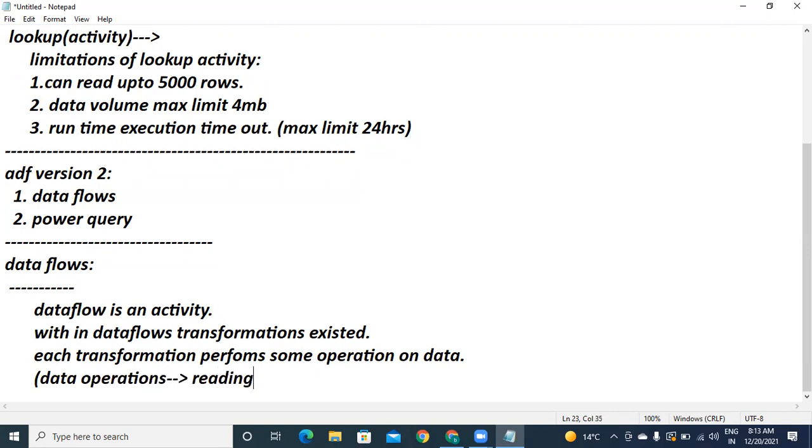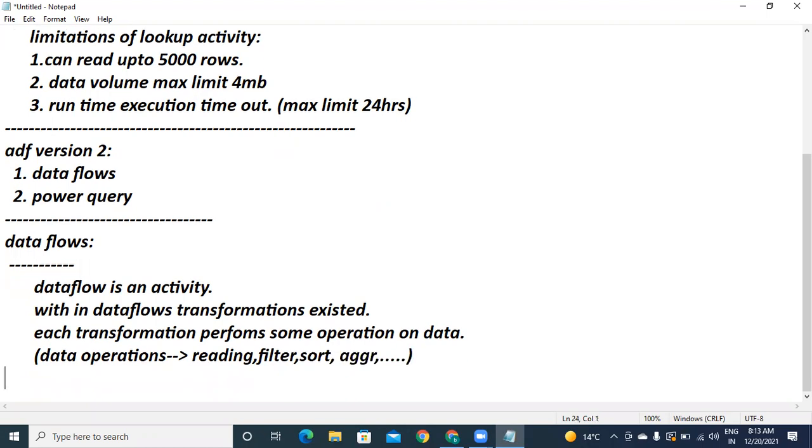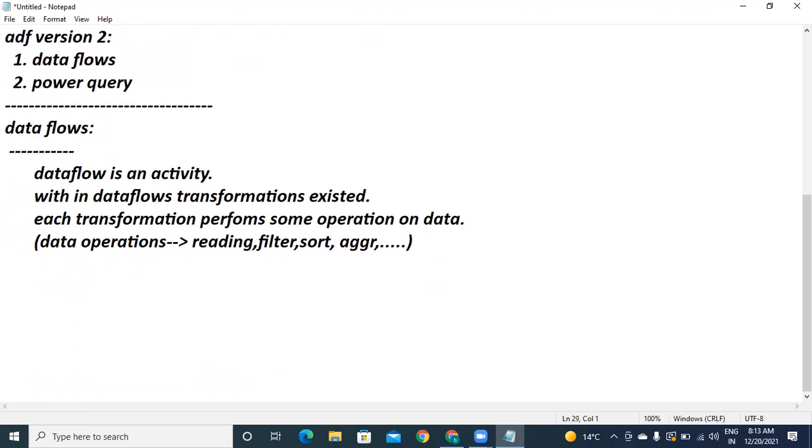First, the core activities: reading, filter, sort, aggregating. These are all these things. Even joining, merging of the data sets. Understand? So these are the operations that you are going to perform in data flows.